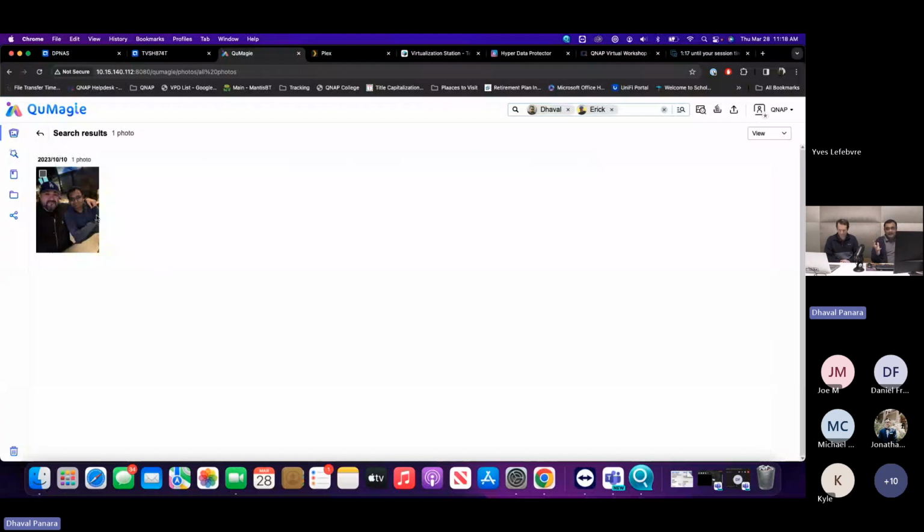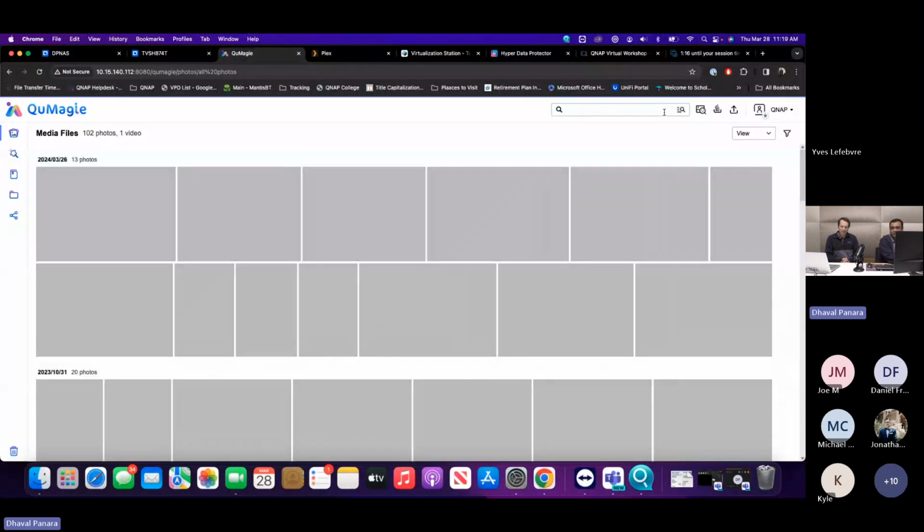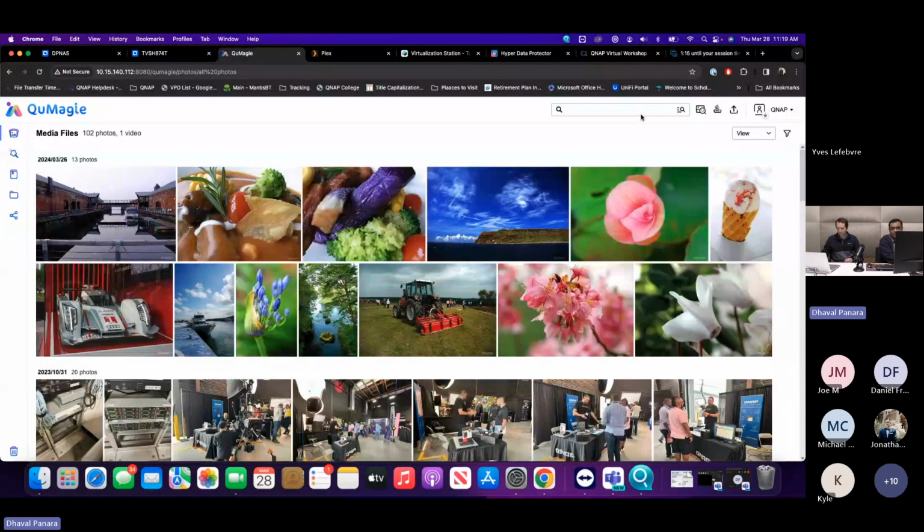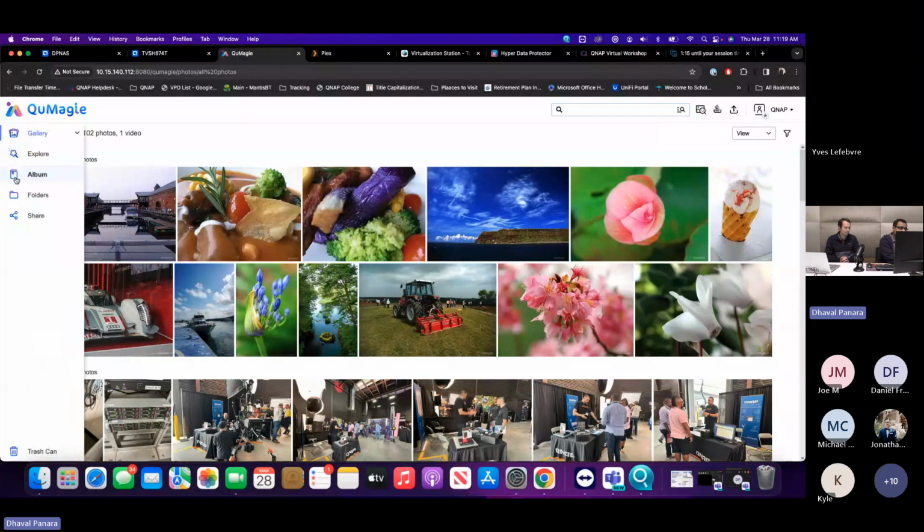So if you want to really lower the number of photos in that search, you can keep adding information and it will bring up that search. It's a very dynamic search, just like Google Photos or Apple Photos. You can put in any information, and if there are photos available, they'll be available here as well.